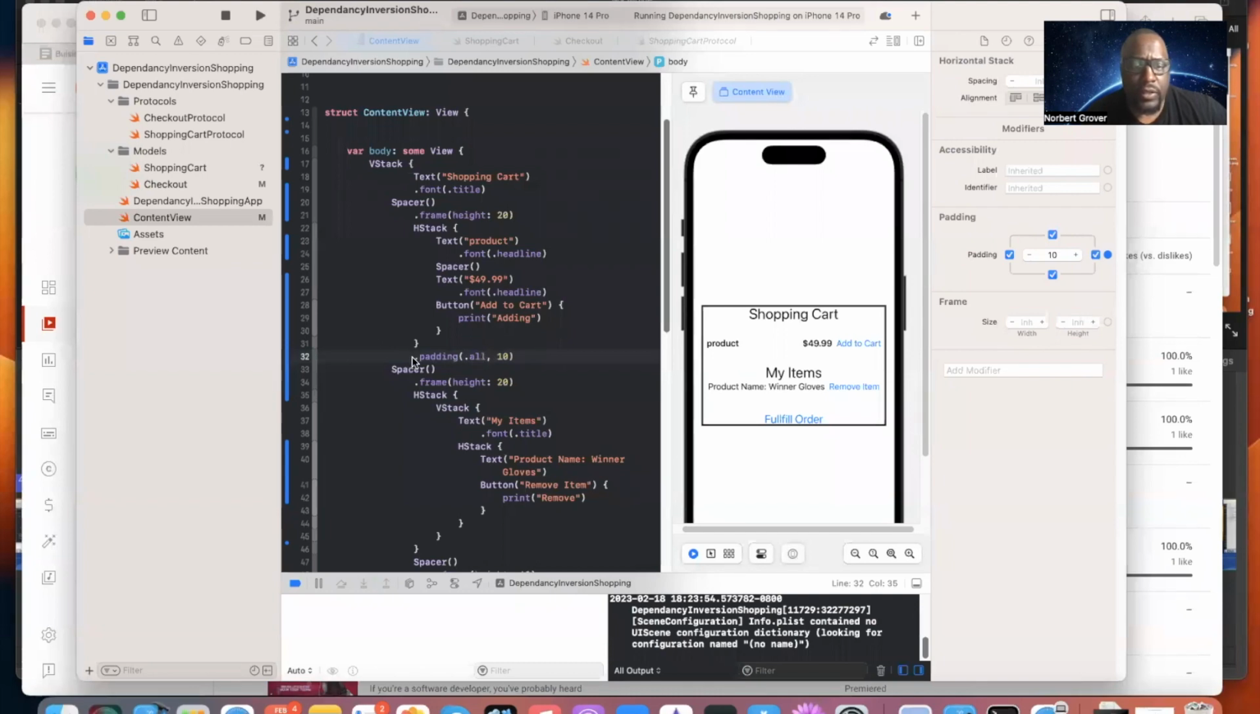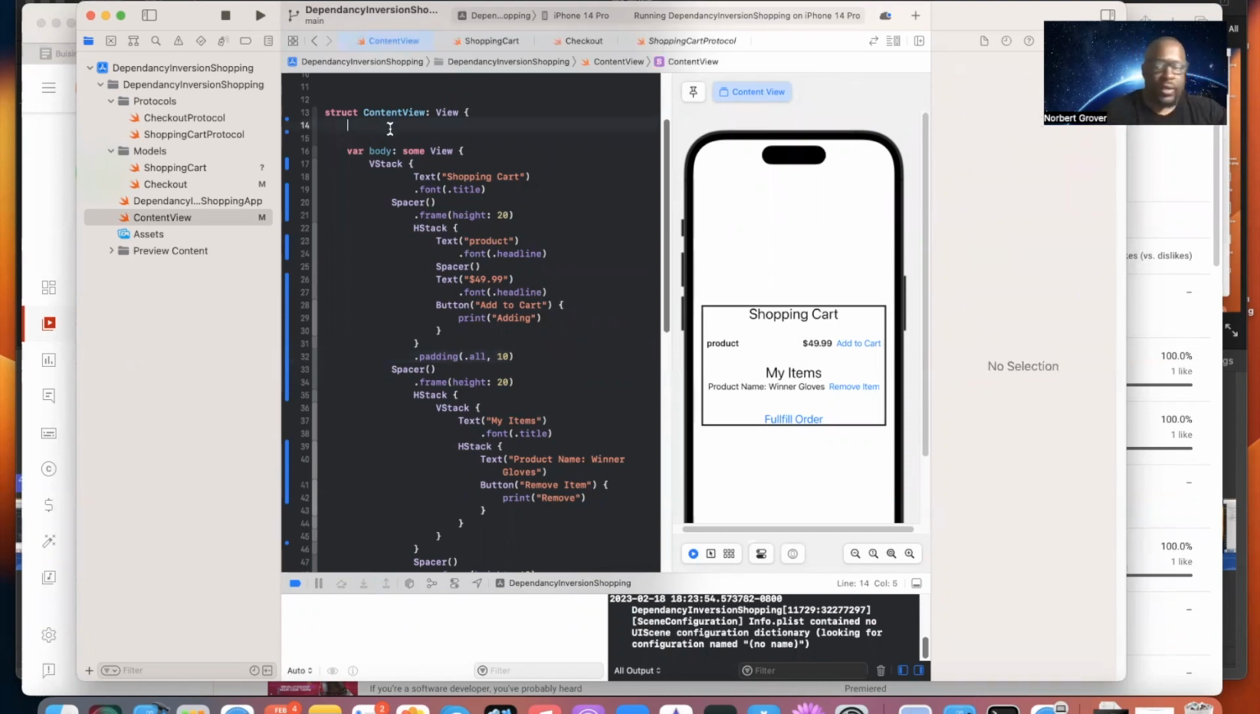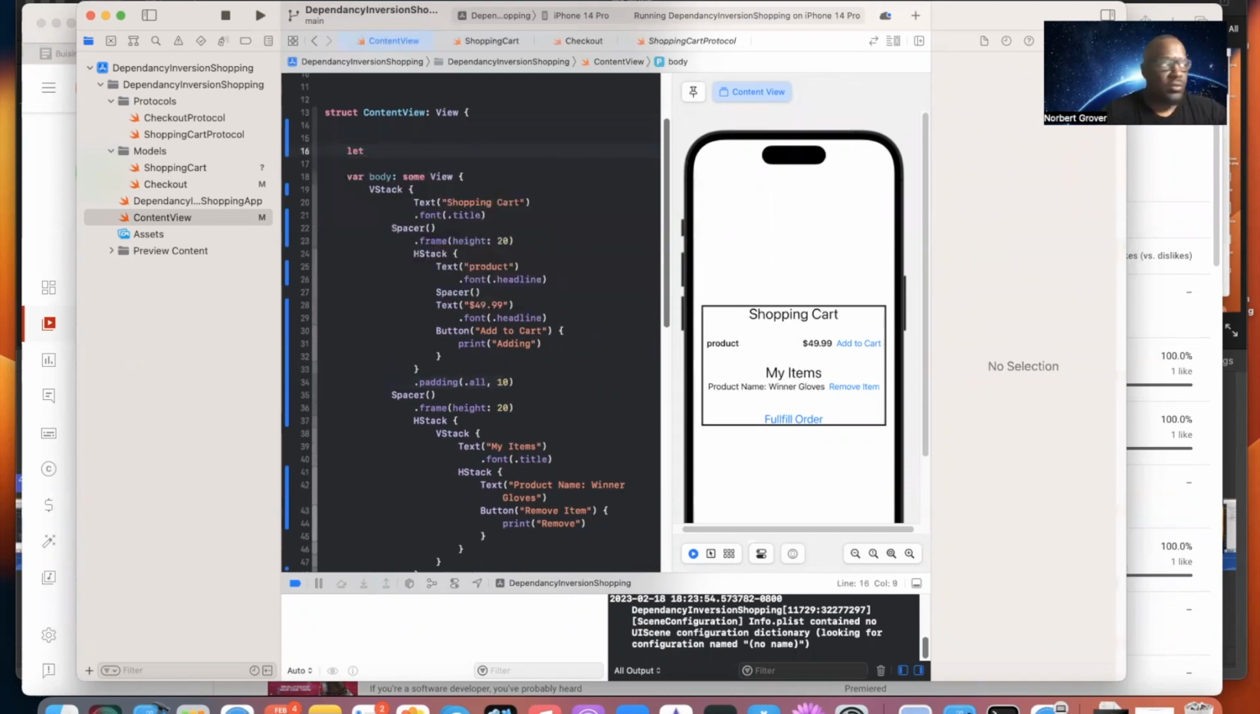Okay, so let's go ahead. I've added the padding, all 10, and we're going to add some products. This is just a placeholder. How we do that is we're going to go up here and I'm going to create a variable with some items, and this is going to be a constant, let items equal, and we're going to say winning. These are brands of boxing gloves, right? Winning. Let me go ahead and make this an array.